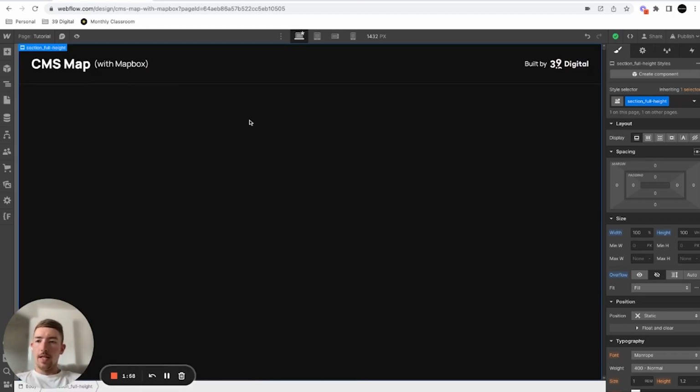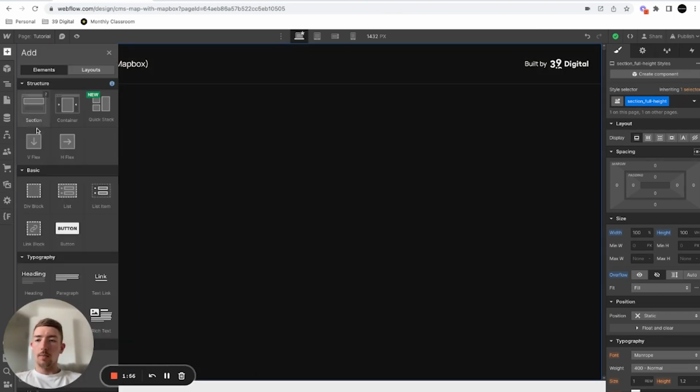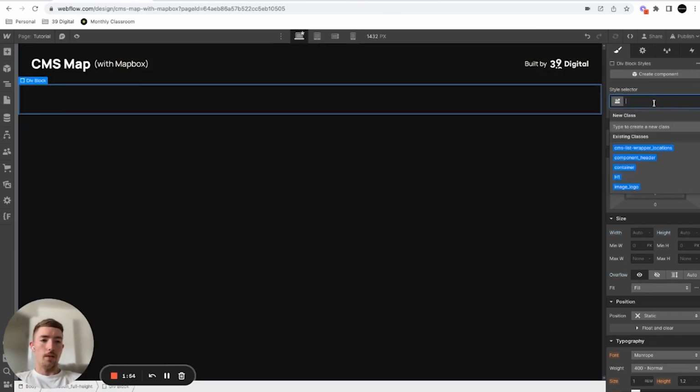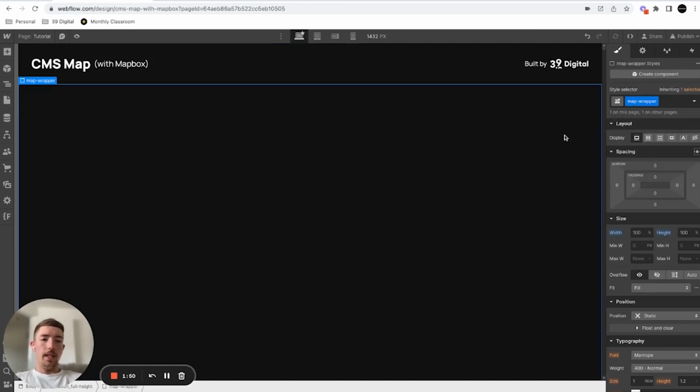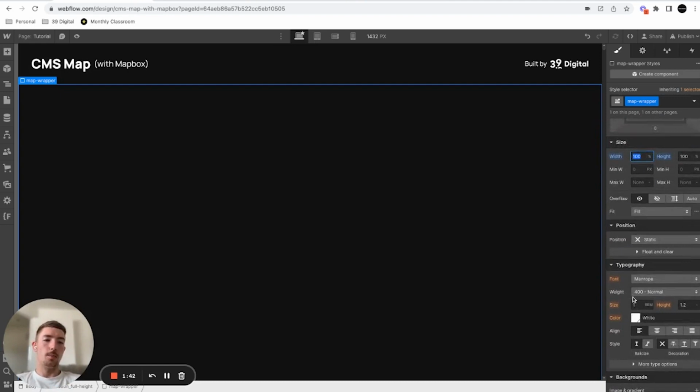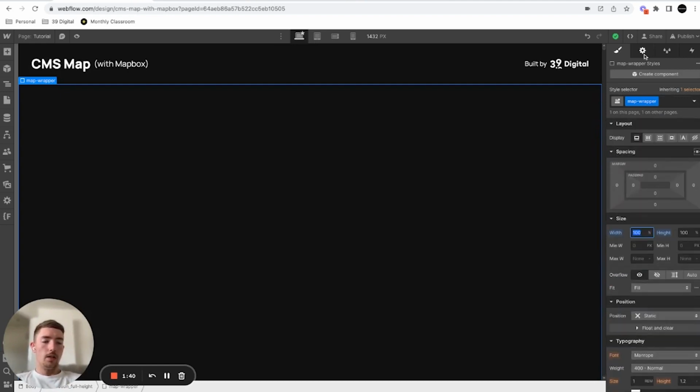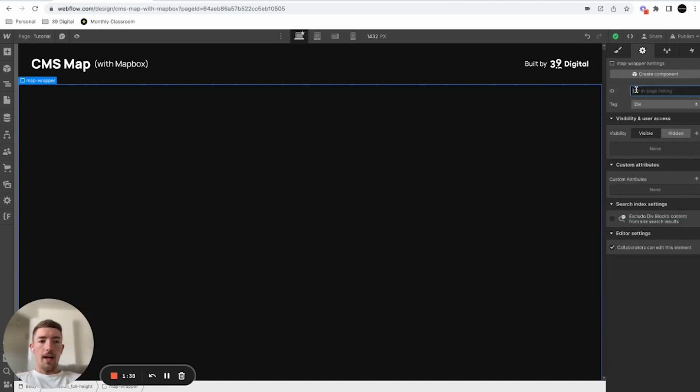So if I go ahead and save that, first thing I'm going to do is add a div, and I'm going to call this map wrapper. It doesn't matter what you call it, and it doesn't matter how you style it. You can set manual widths, manual heights. You can set a background as a fallback in case the map doesn't load, and so forth. The important part that you do need to do is add the ID of map. That will basically tell the code, this is the map.